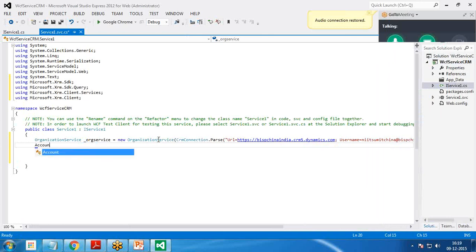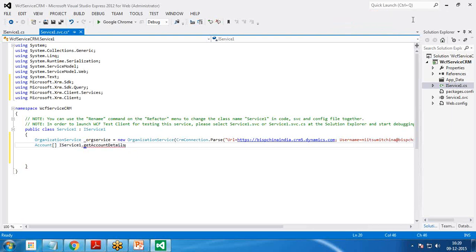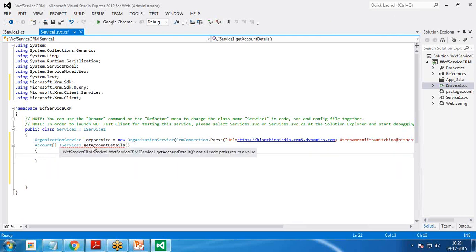Next I create here Account, and Service1.GetAccountDetails, and now I'm getting this error message because this function should return a value. So what value should this function return? Just to save time, I'm going to paste the code and I'll explain that code to you.